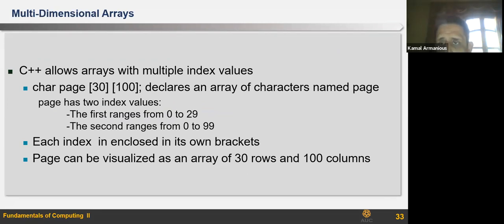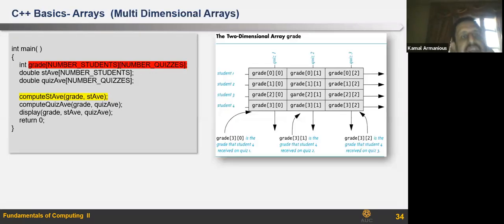What is the two-dimensional array? The two-dimensional array is simply adding another dimension. And I'll give you another example.